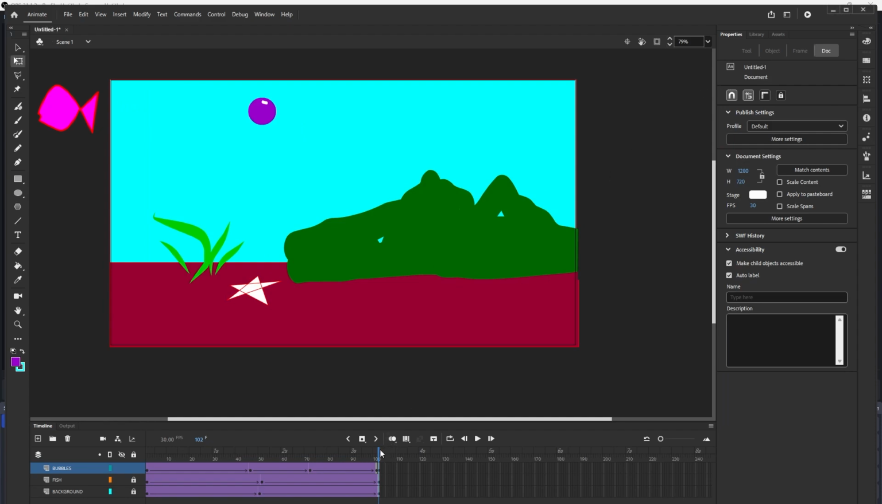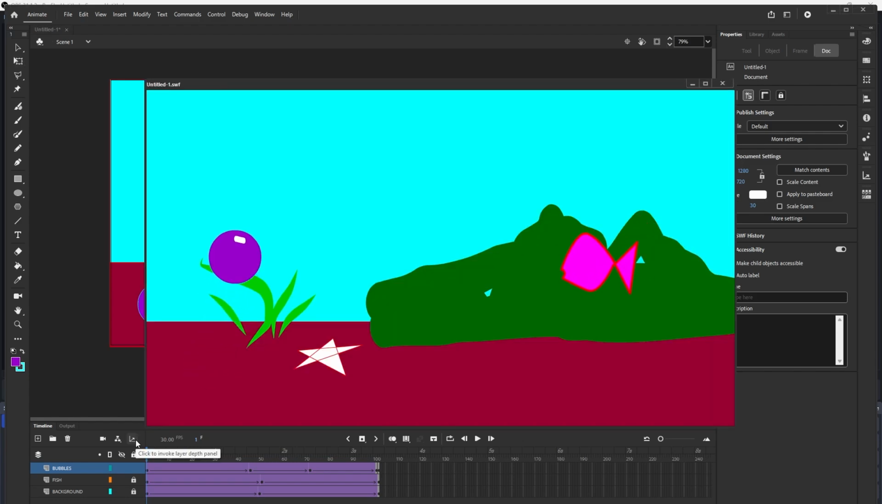So once you're done with the animation, you can press Control Return or Command Return, and that will make your movie.